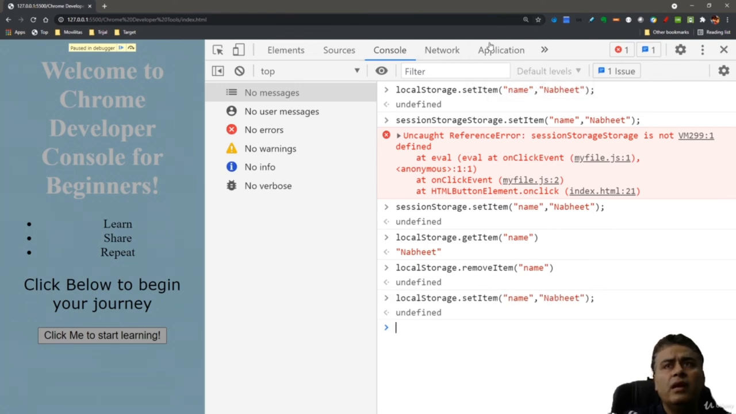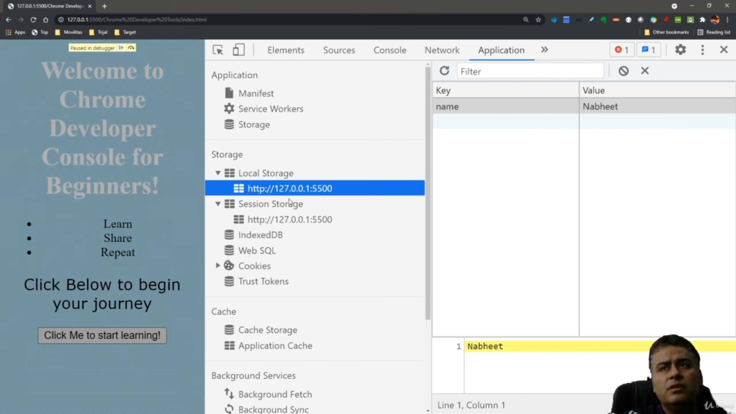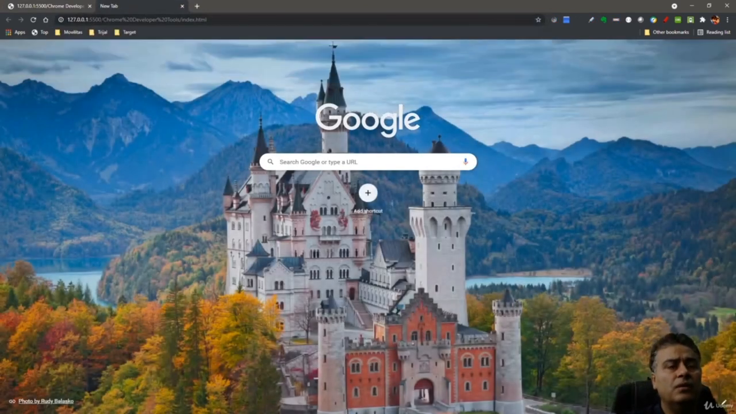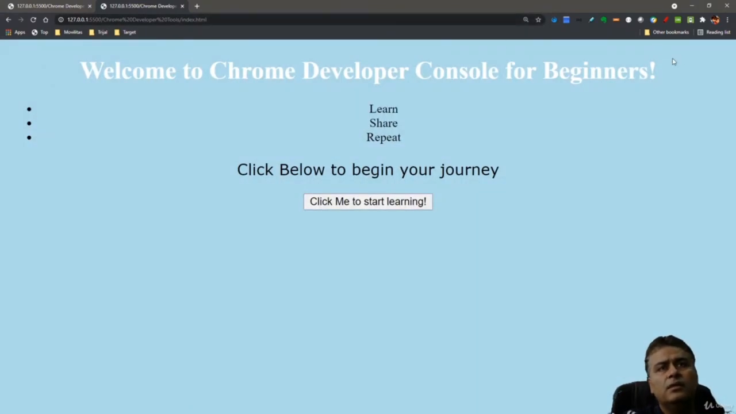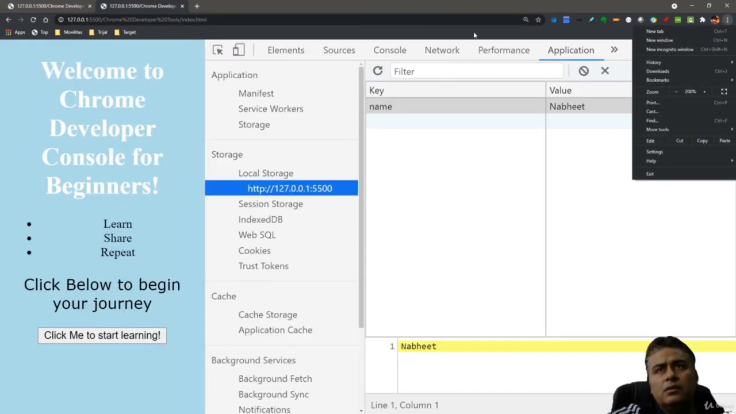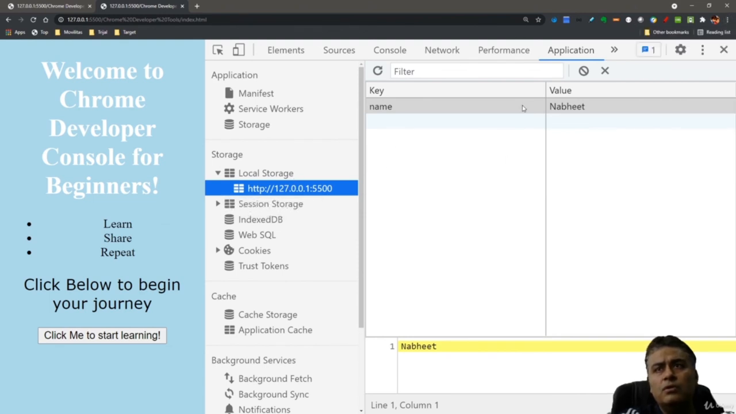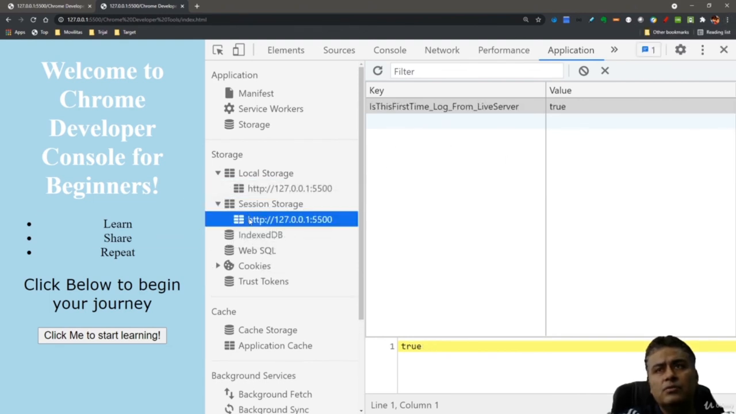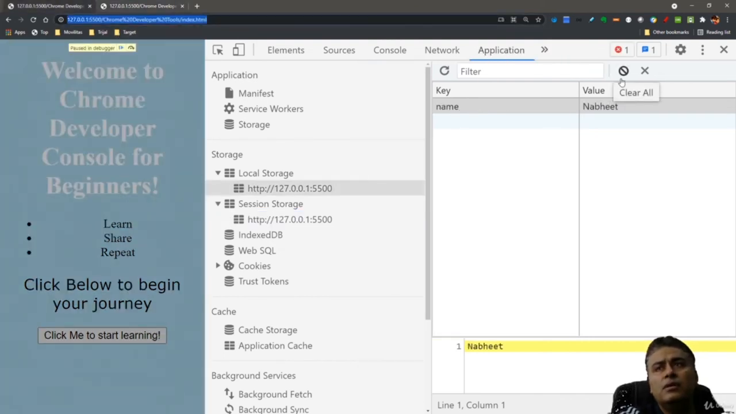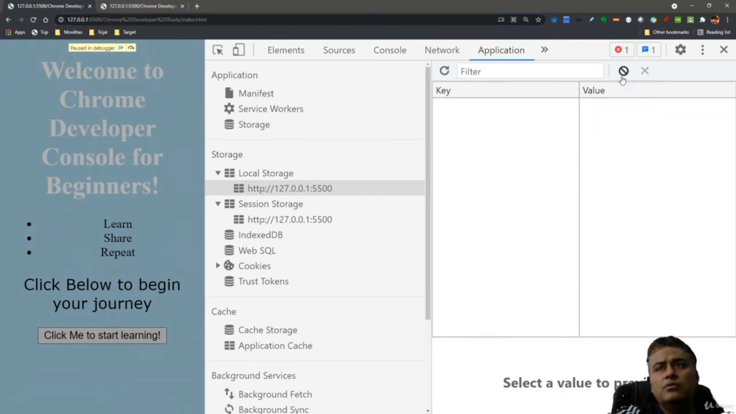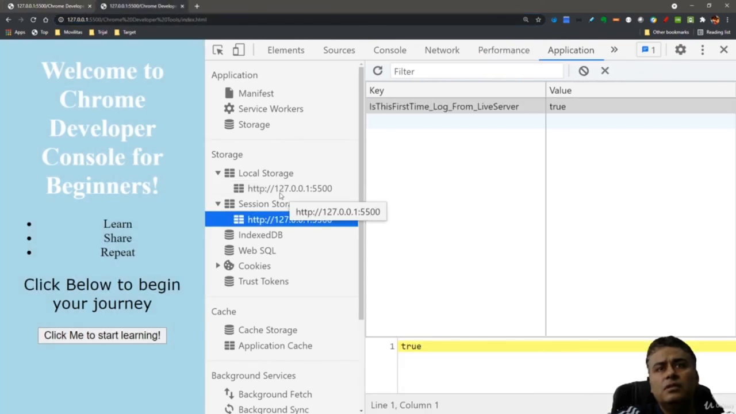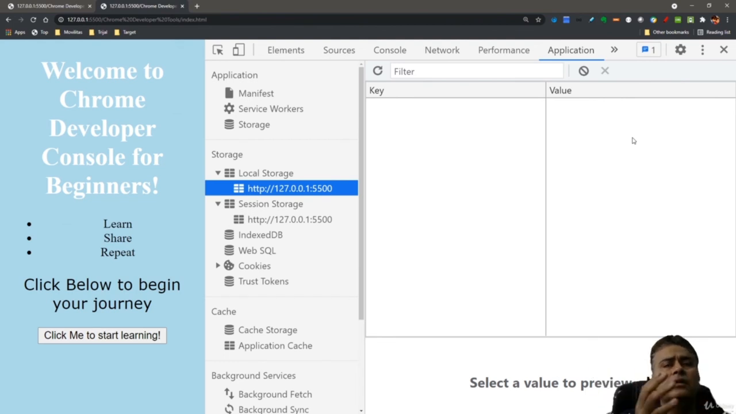Okay, so now we have the name Naveed here as well as here. Let's see what happens if I just copy this and open a new one. If I open the window, you will see that this local storage is there, but session storage is not. And in case you want, you can clear it from here. If I say localStorage.clear, and you go to local storage, it is cleared. It's data which is shared across multiple tabs, and session storage is local to the tab.